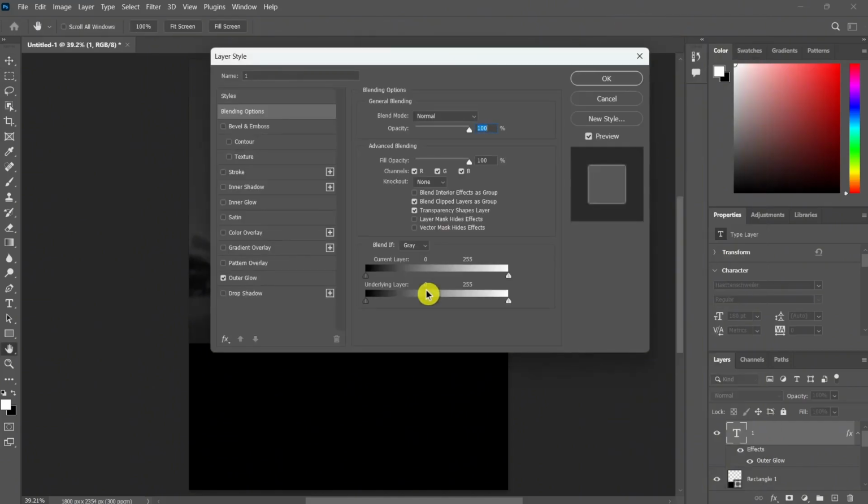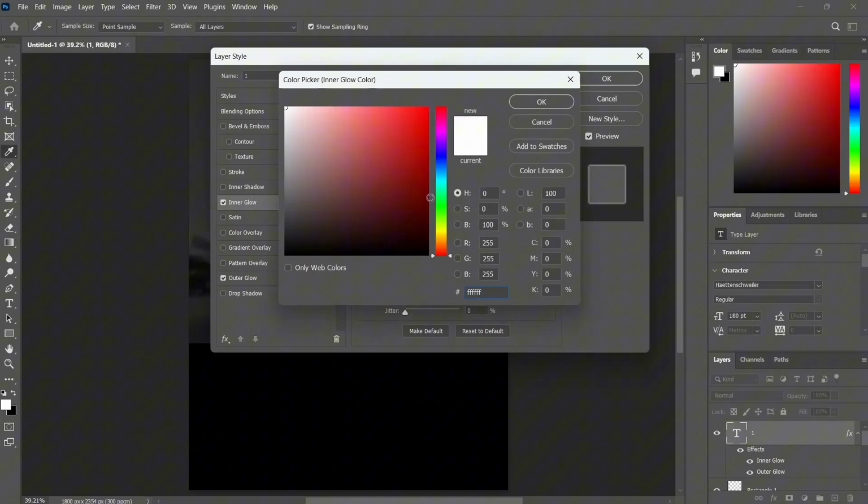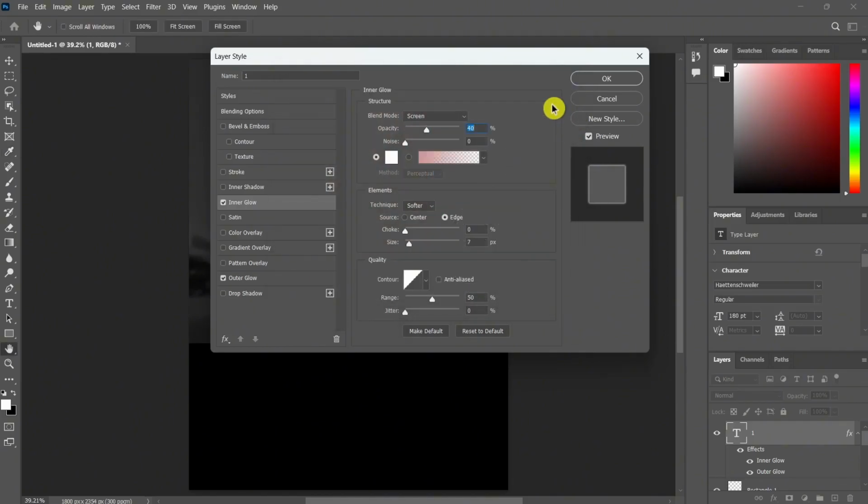Again, right click, and then go to inner glow. Change the blend mode to screen, the color is white, opacity is 40, and the element size will be 250, and then the quality range is 50. Once done, click on the OK button at the top right.